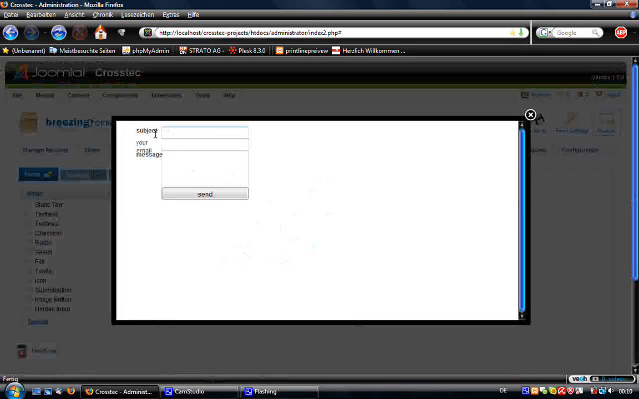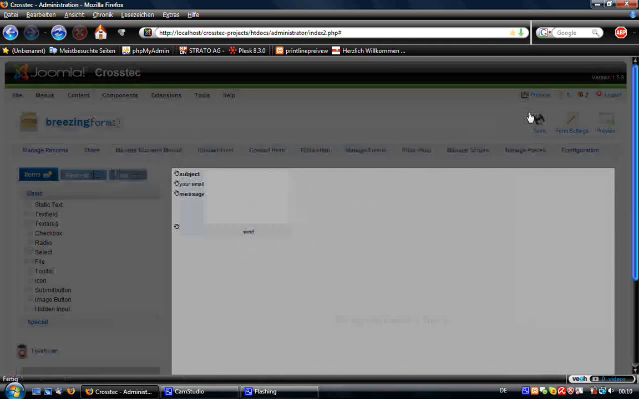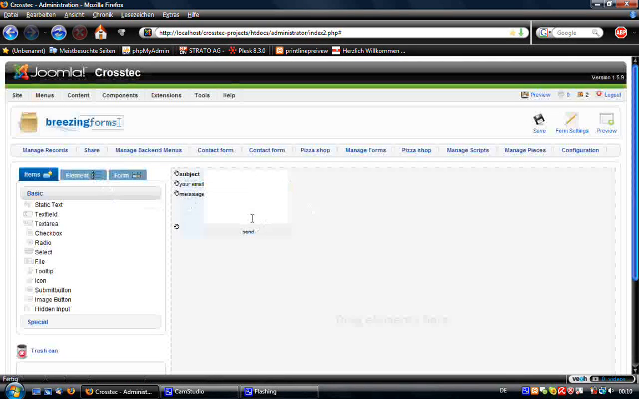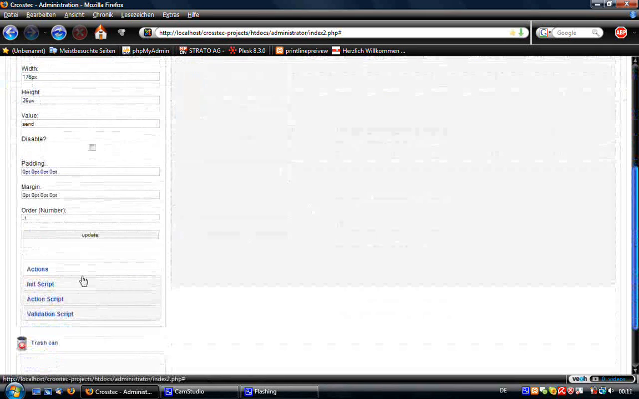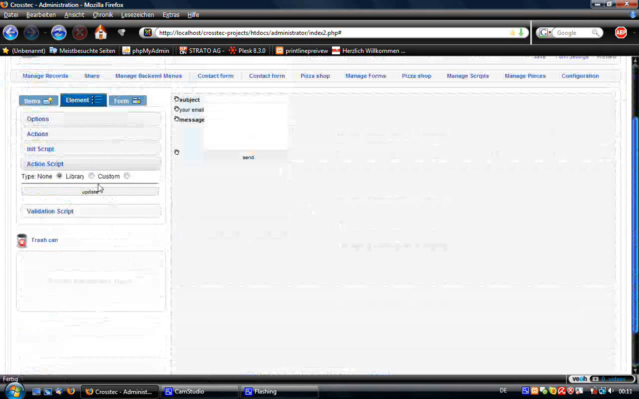As you can see, it's a little bit out of place because of the longer text, but that's basically all you need to have a simple contact form. But you still cannot send. This is common behavior for BreezingForms. You will need an action on the submit button, otherwise the form wouldn't send.